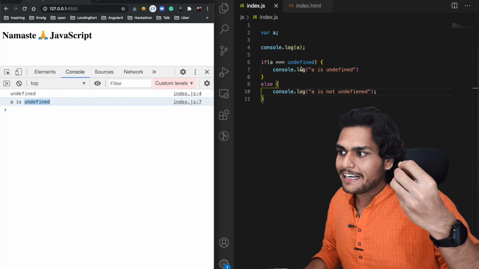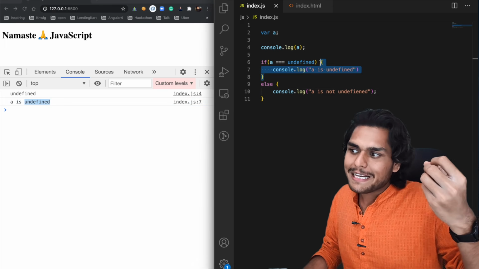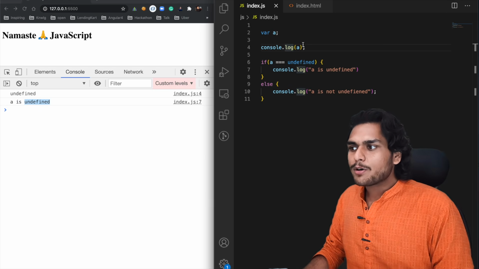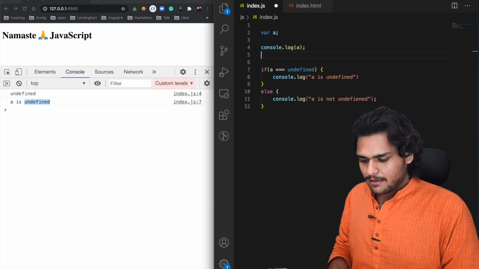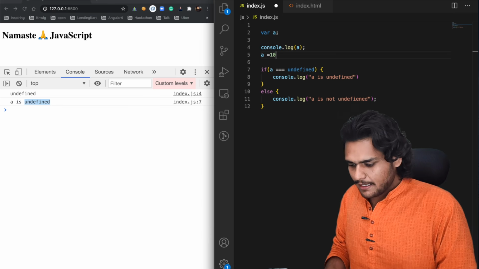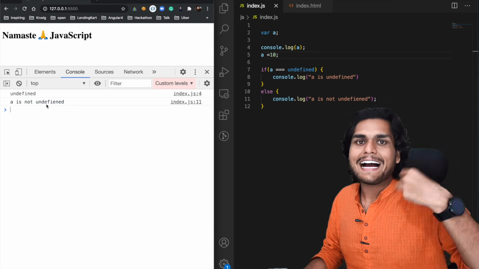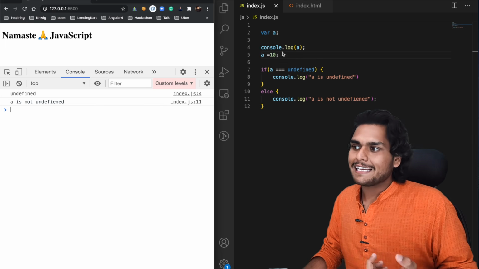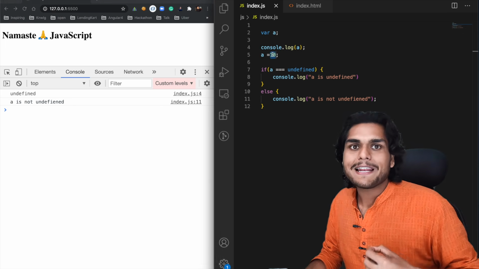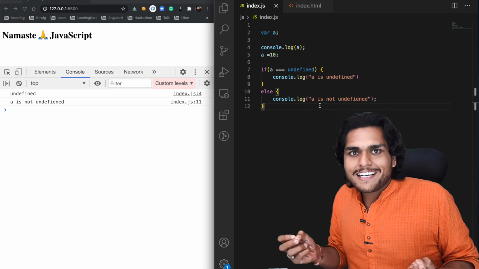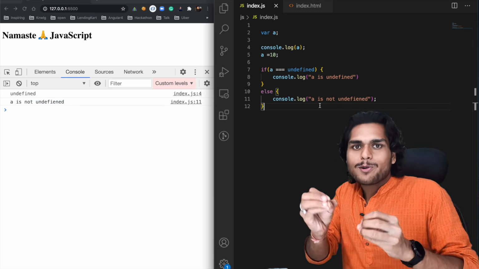It goes into this if block if it meets this condition. And suppose I put some value in a, okay, a is equal to 10 meanwhile, so it will say that a is not undefined, it has some value in it. Now the undefined is replaced by 10. Interesting, right?